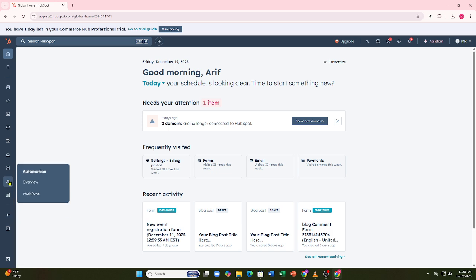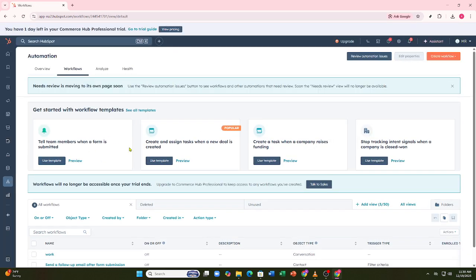Click Create workflow and choose the type you need, such as contact-based, company-based, deal-based, or ticket-based. Pick the option that matches what you want to automate.